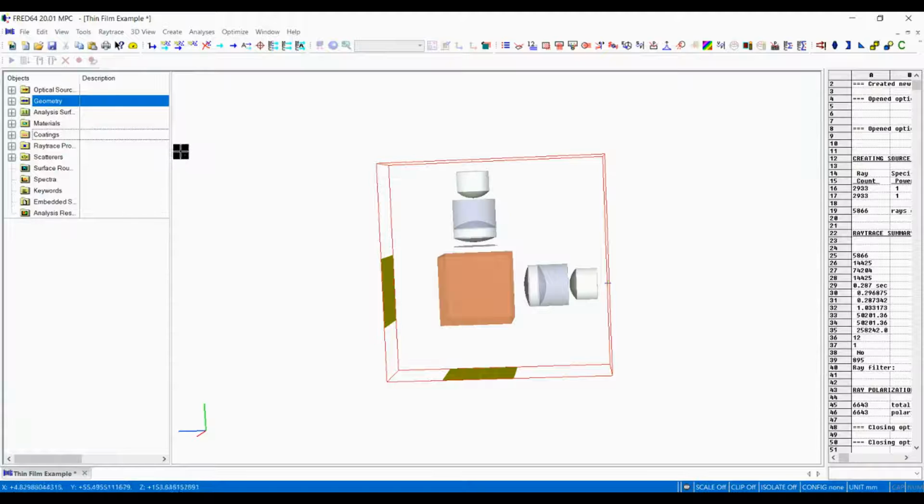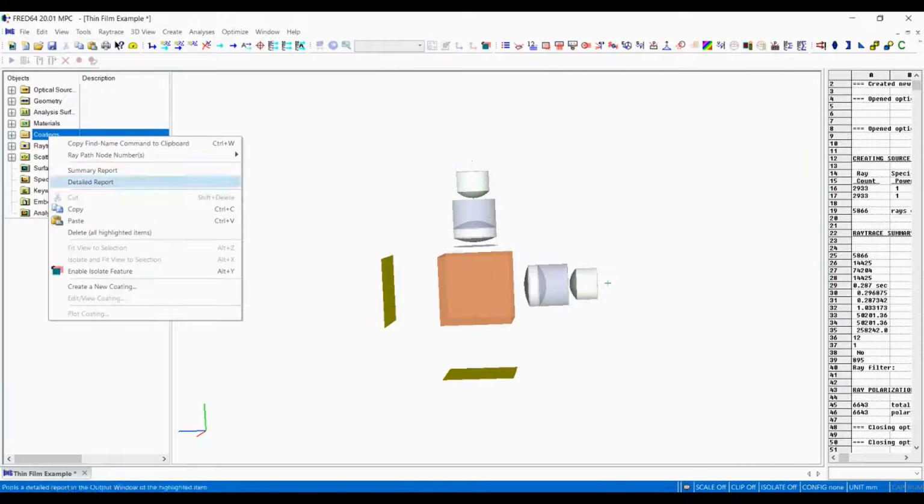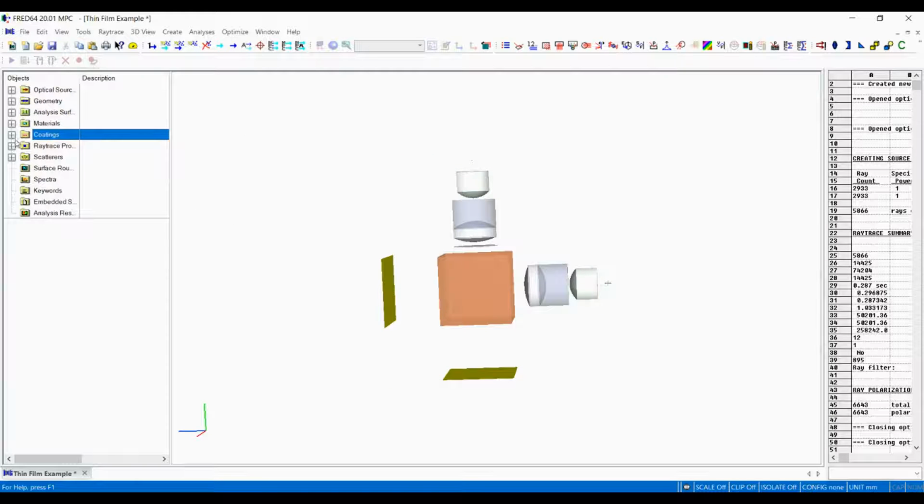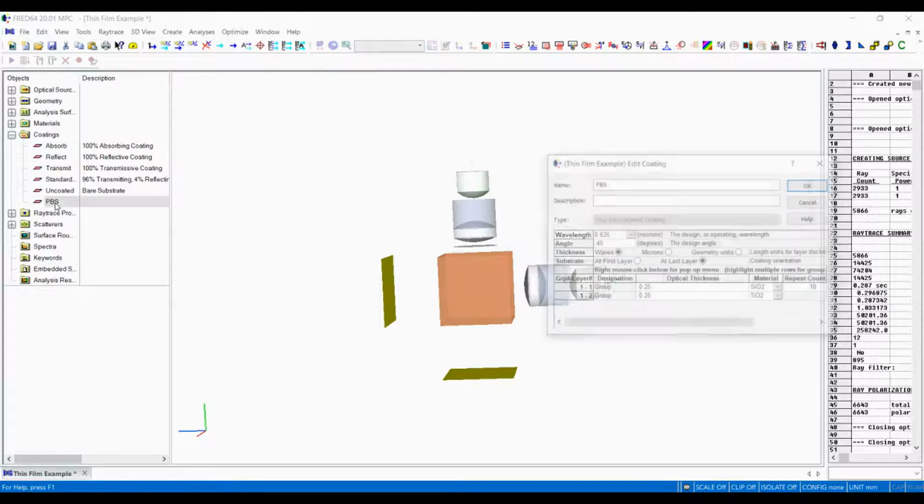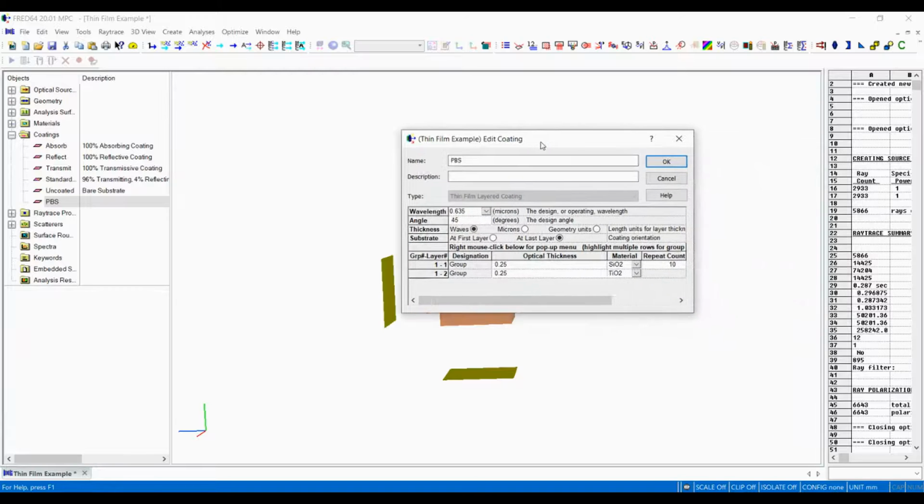My name is Josh and today I'm going to show you how to create thin film coatings using Fred. So to start, what we would do is we would right click and then we would select create new coating. But for the interest of time, I'm going to show you the coating that I already have created. And this is the thin film that we've created already.